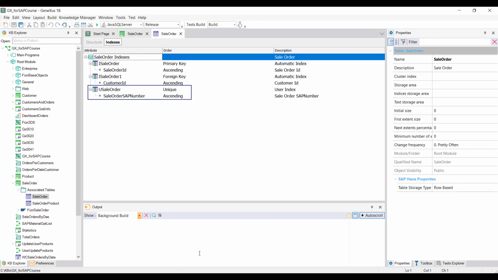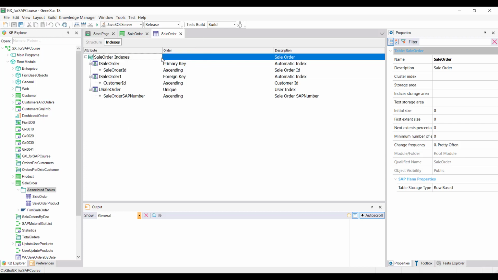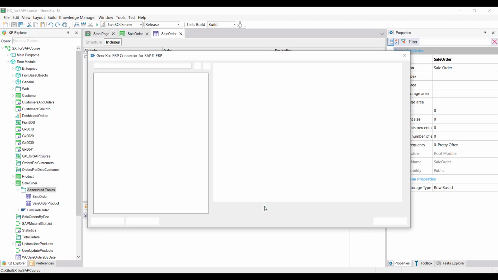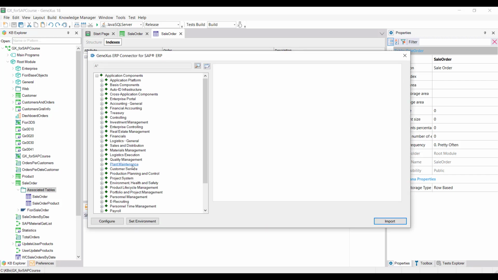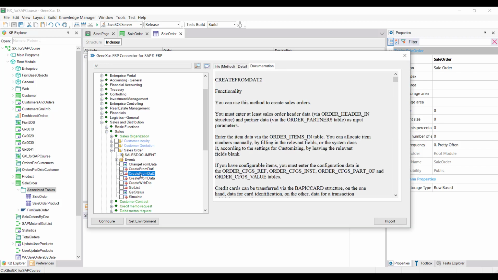Good. Now we need to import the corresponding BAPI to be able to create sales orders in the ERP. We go to Tools, Application Integration, SAP BAPI Import, and press OK. Then we go to Sales and Distribution, Sales, Sales Orders, and select Create From. We see its information in the list of parameters from the Detail tab.